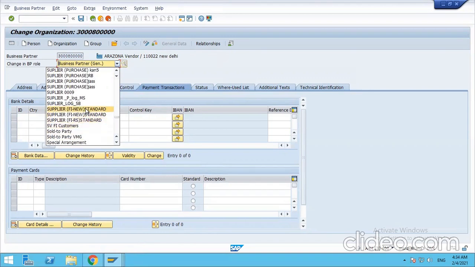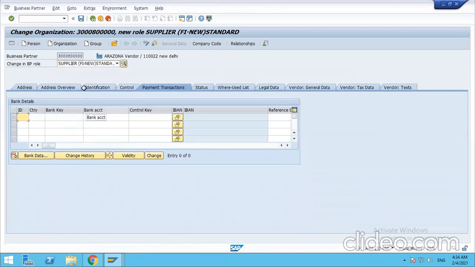So the coding is not given here, only the description is given. So that is why it becomes important to remember what role has what description. So we see if we have selected the correct role, so it will pop up the correct information that is to be filled. So because we have selected the supplier role in FI, that is why this company code tab has been popped up. You can select the company code.